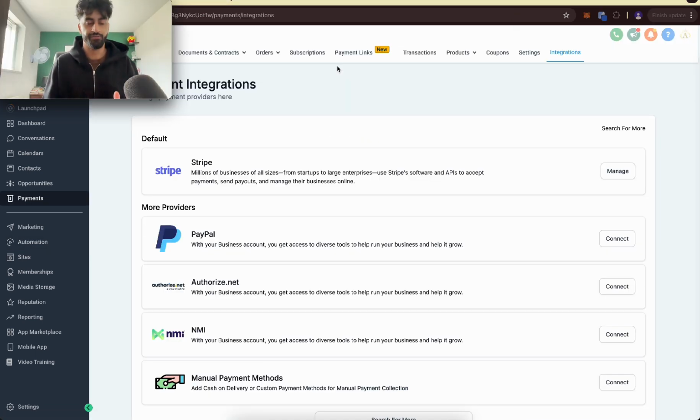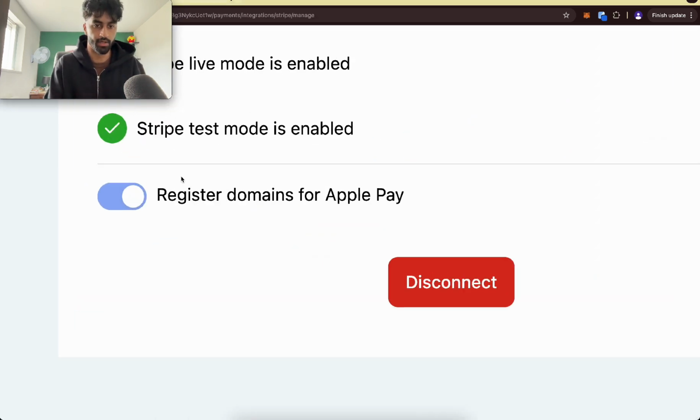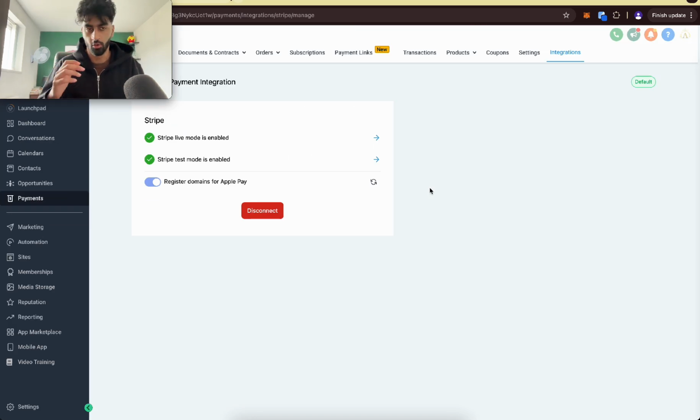And then, if you want to add Apple Pay or Google Pay, you go to the Payments tab, go to Integrations, go to Stripe Manage, then click this one here, which says Register Domains for Apple Pay. Then whenever someone tries to purchase on their phone, they get the choice to double tap on their phone and then pay through Apple Pay as well.